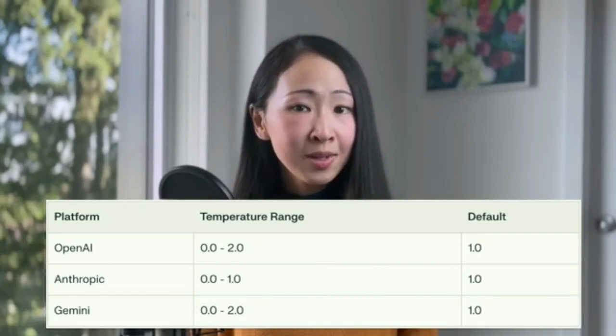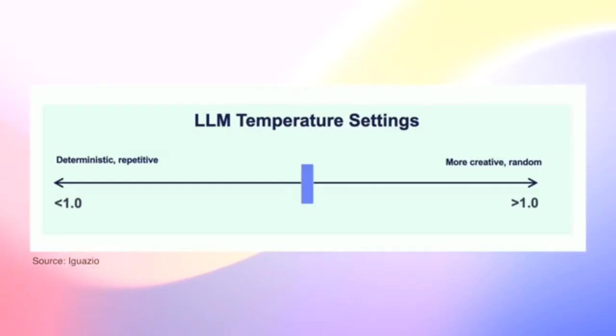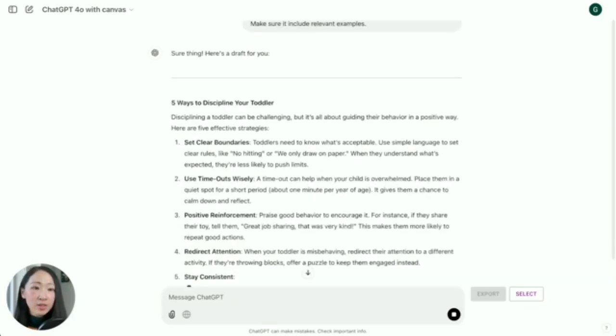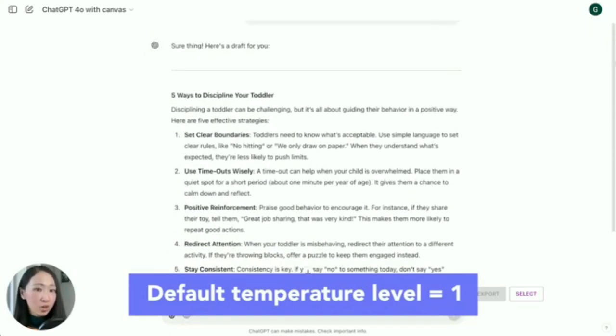Temperature is a universal parameter that controls the randomness and creativity in LLM's output, and not just the ChatGPT model. The higher the temperature level, the more unpredictable or creative the output will be. So it is useful to quickly change your response by using this simple setting. Let's say I ask it to draft a 200 words article about 5 ways to discipline your toddlers. Now we get a very simple article draft, and by default, ChatGPT uses a temperature level of 1.